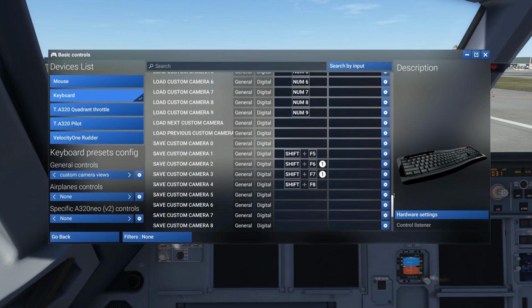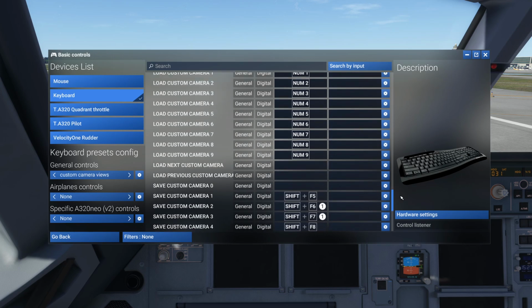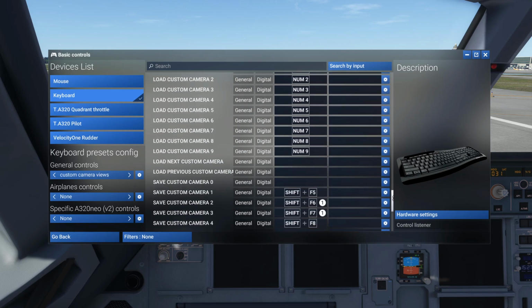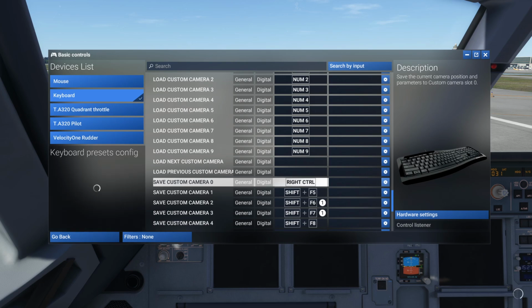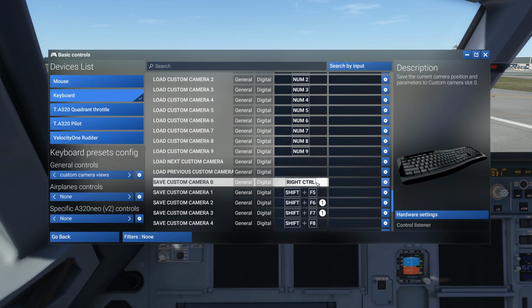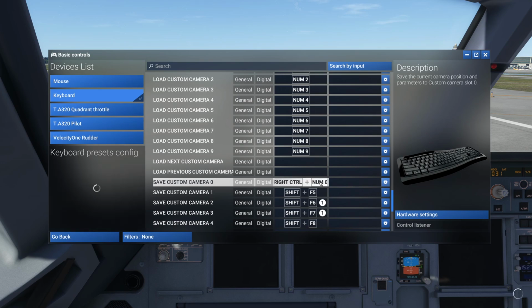All right, now to save custom camera view, I want to change this to right control and then to whatever number view we want. So custom 0 is going to be right control 0. So right control and 0. Oh, we have to press them together. Right control 0.